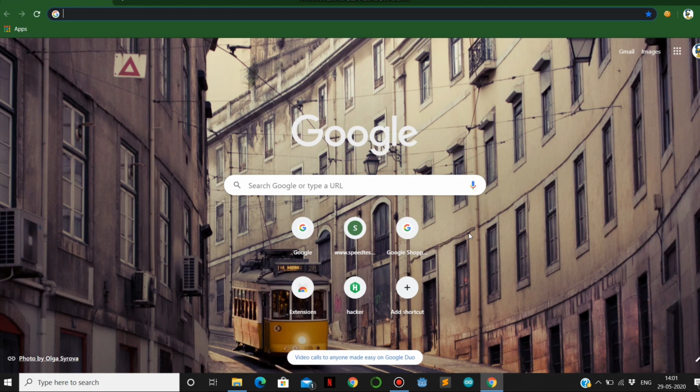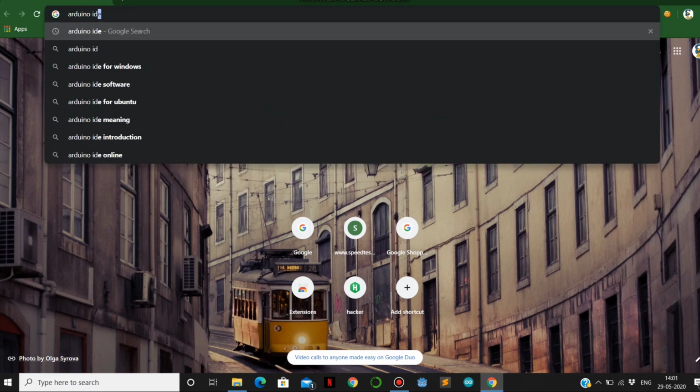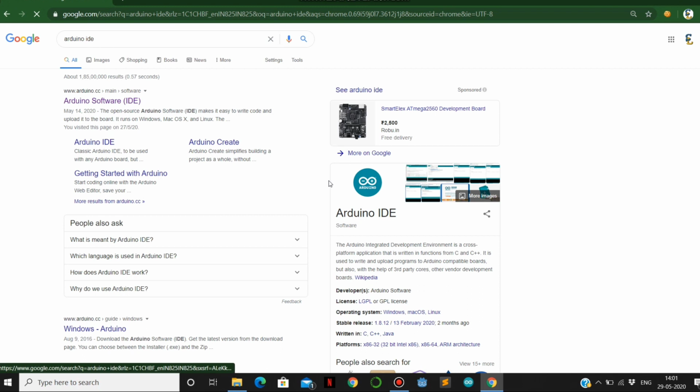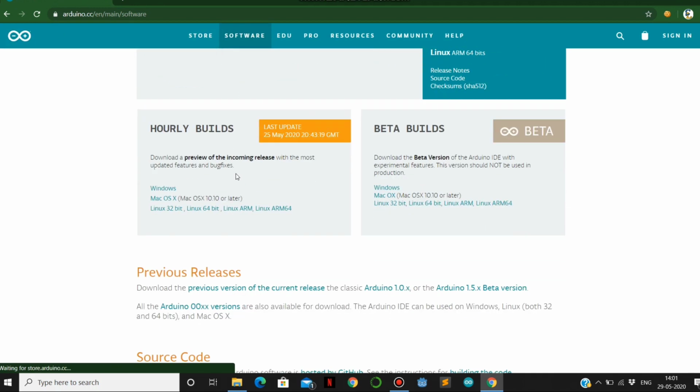First of all, we have to go to Google and enter the text Arduino IDE. You have to click the first link coming here. There are two types of builds available, like beta builds and early builds. Based on your operating system, you have to select Windows, Mac OS or Linux, whatever. I'm going to download the Windows version here.